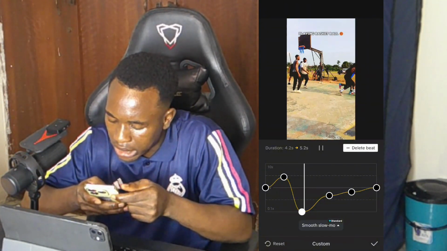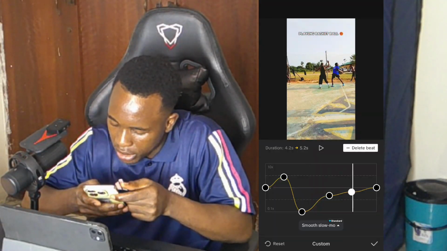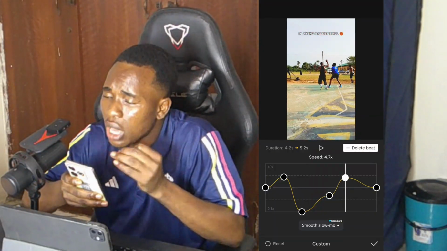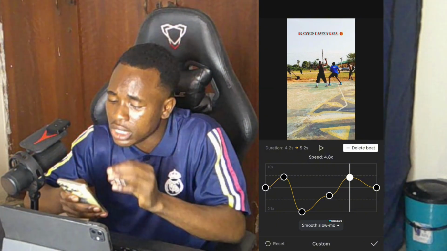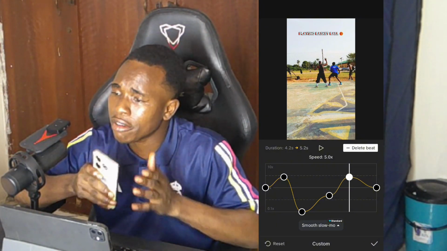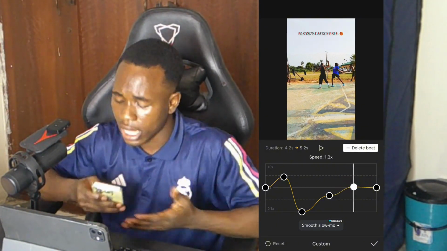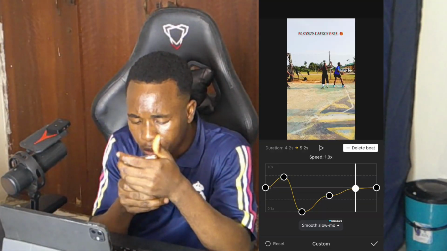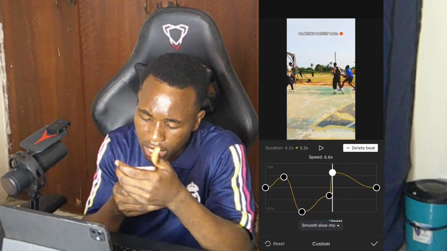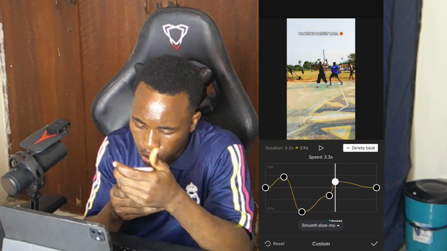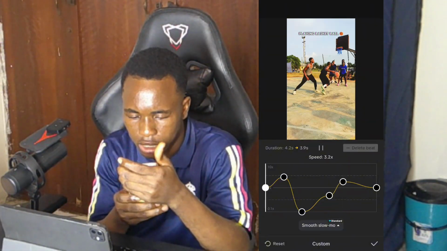You don't just add beats. When you add beats, you move your beats. It shows you are using your speed curve. Right now this is custom. This is where you are now creating how you want it to even look. So you can choose to increase it over here, so it will not be looking something like this.